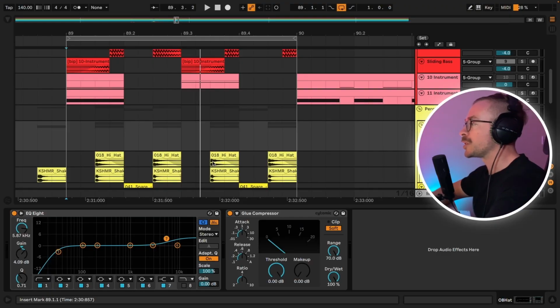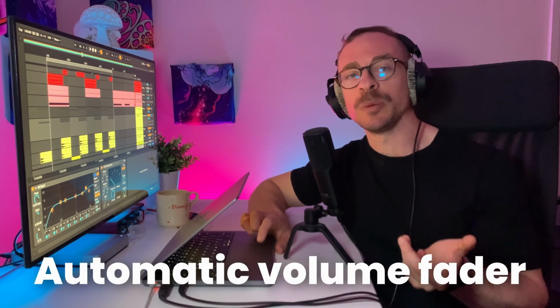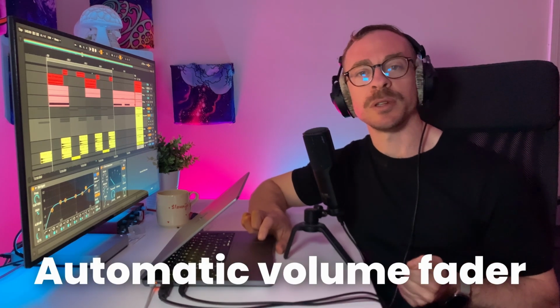Basically, we want to shape the transient of this hi-hat. So, we have the attack, we have the release, we have the ratio, we have the threshold. These are the four things that are important in a compressor. Think about it as an automatic volume fader. That's what a compressor is doing. A compressor is an automatic volume fader.